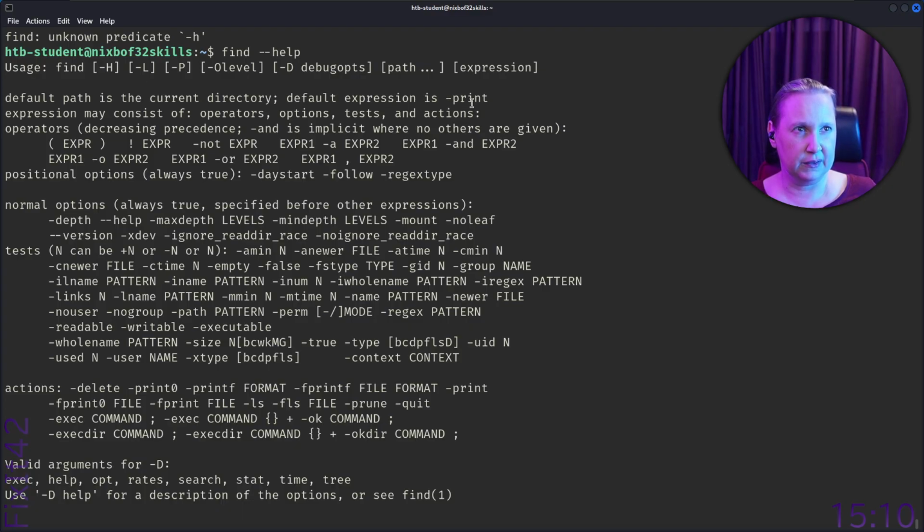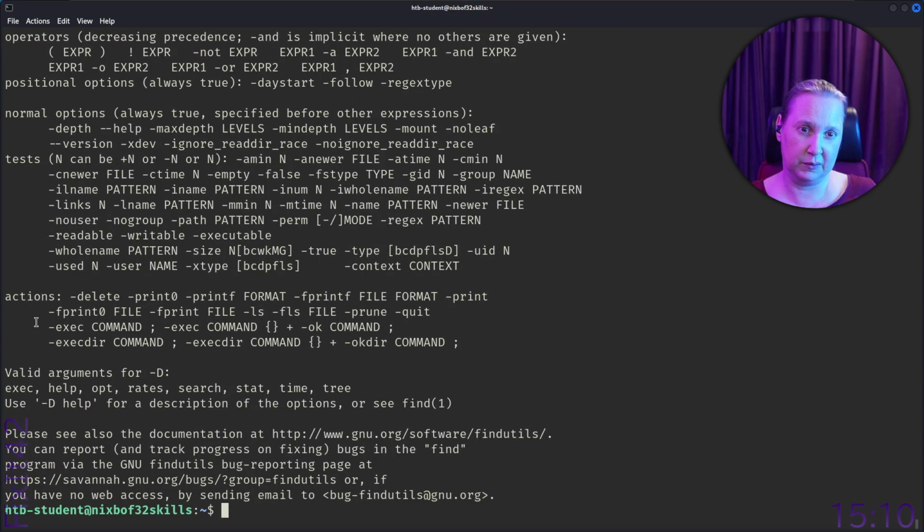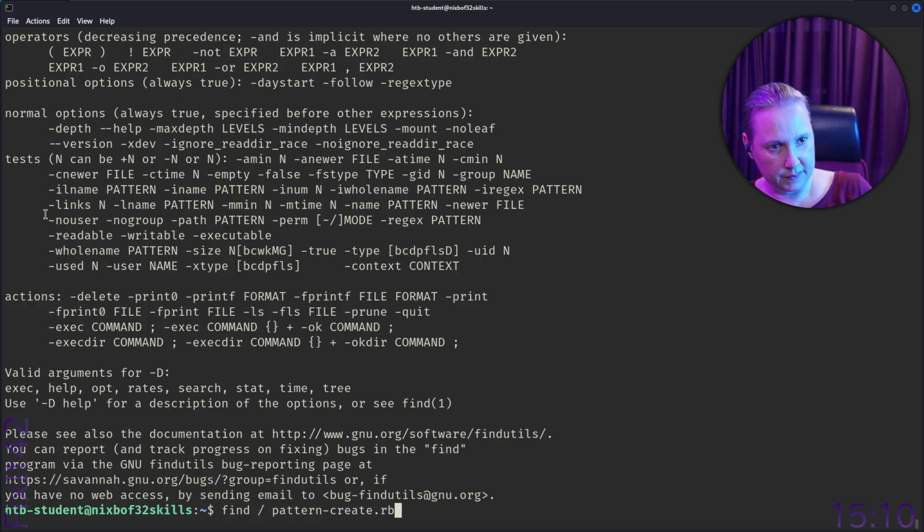Default path is current directory. Default expression is print. So, oh gosh, why am I tired? It's Friday, I know, but still, right? So I'm just, not expression. Yeah, so I don't just look tired. I am tired today for some reason.